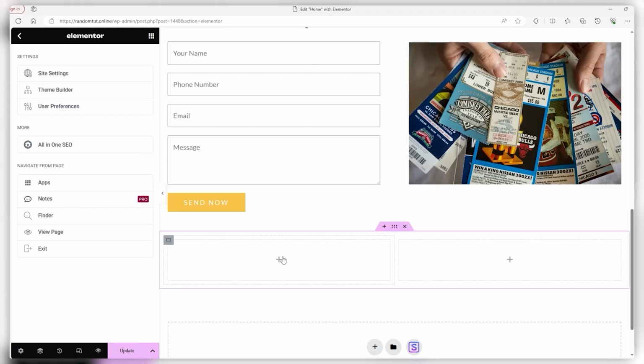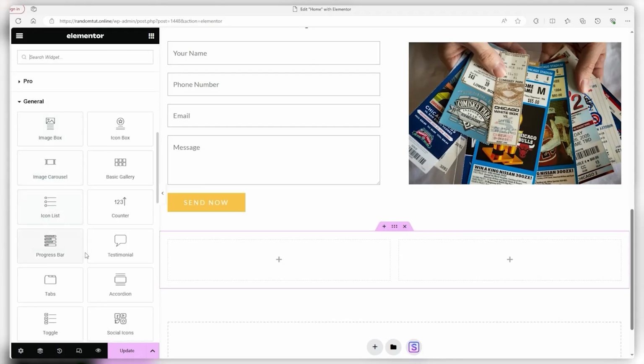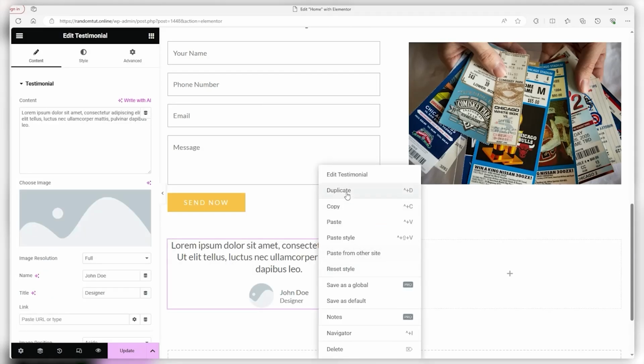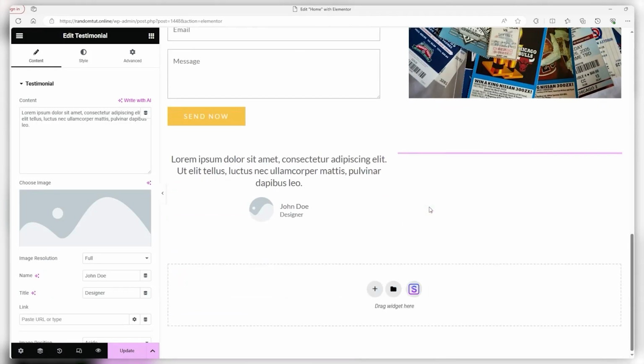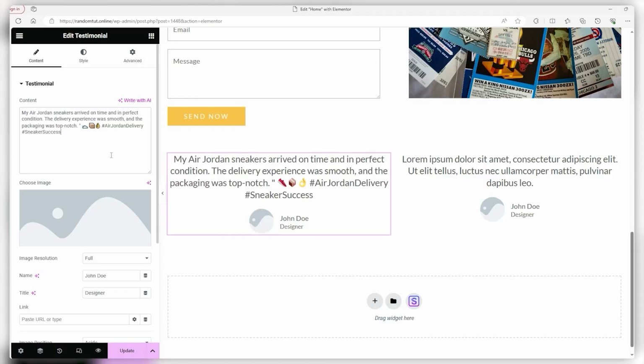Now, the testimonials are in the general tools section, so we go down there and grab the testimonials, drag it into the first block, duplicate it by right-clicking, of course, and put the other one into the other block. So we can change the text up on the left here, but this should be standard knowledge by now. I'll write something about a customer's experience with this site, obviously positive.